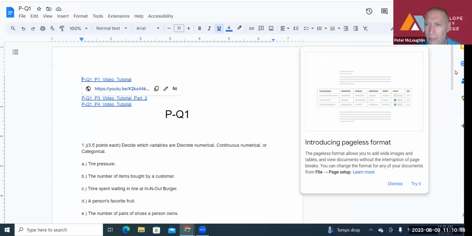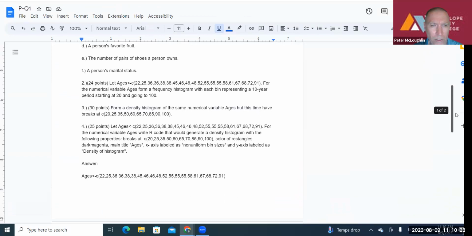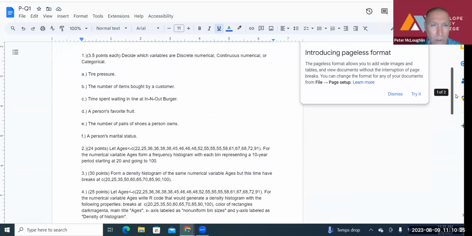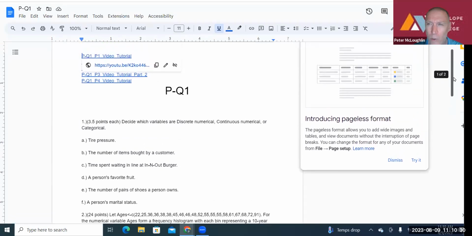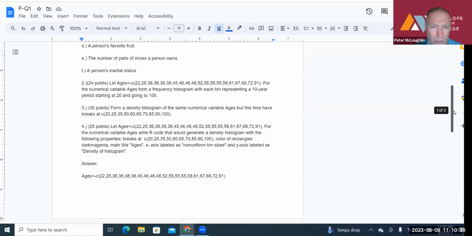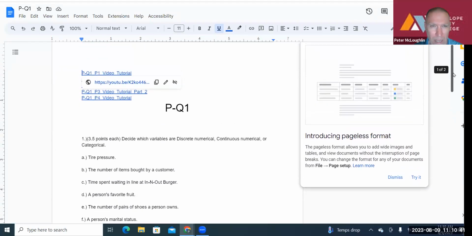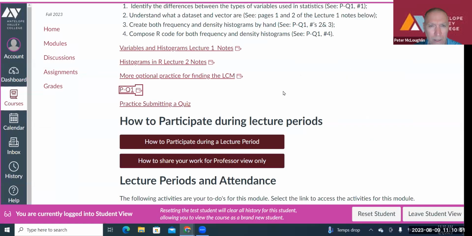You can see we have 4 questions, and the first question has A, B, C, D, and F. Your actual quiz will look very similar to the practice quiz, so you need to make sure you understand the practice quiz. During your lecture periods, we'll be going over these questions and ones like them. And above the top here, you have video tutorials of me going over each of these questions on the practice quiz. Okay, go back here.